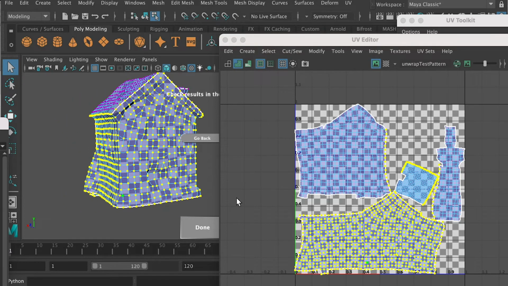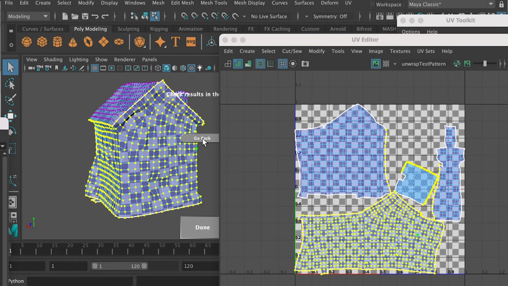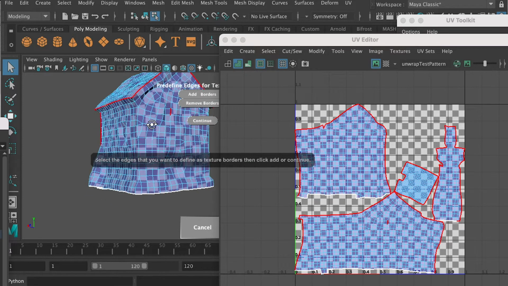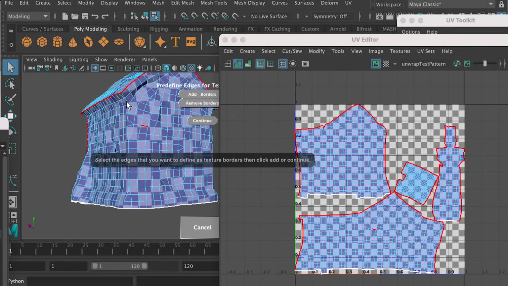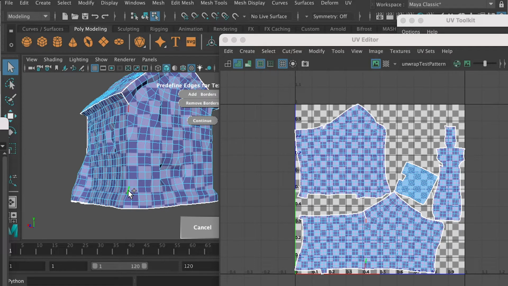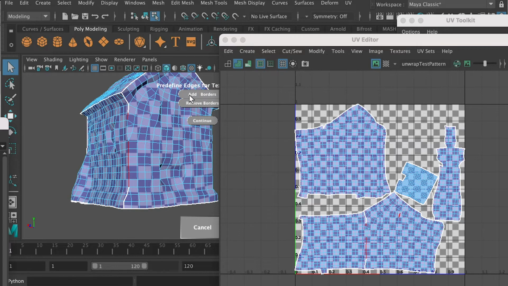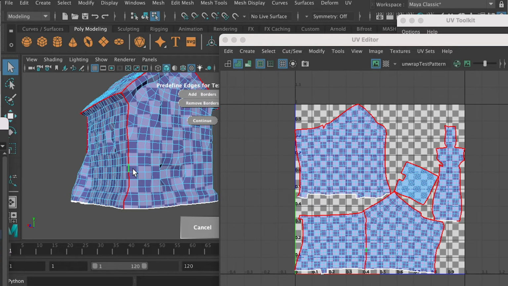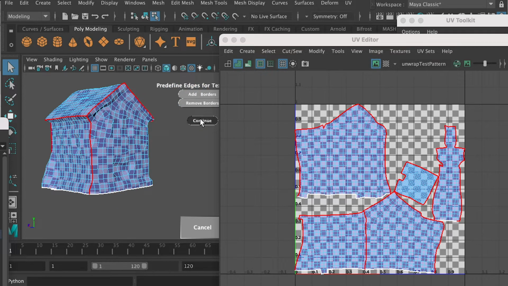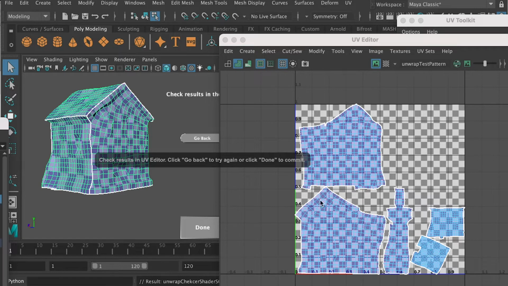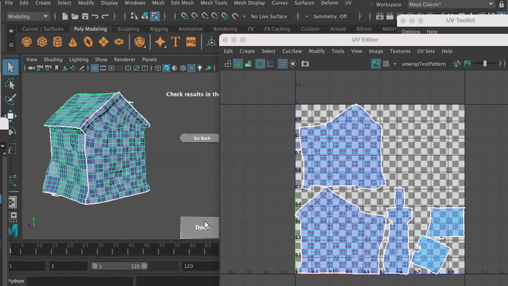If you're not satisfied with it, for example, if you want to separate these two walls, you can simply click on Go Back and revise your texture borders. Click on Continue again, and then it'll update the UV shells. Click on Done if you're satisfied with it.